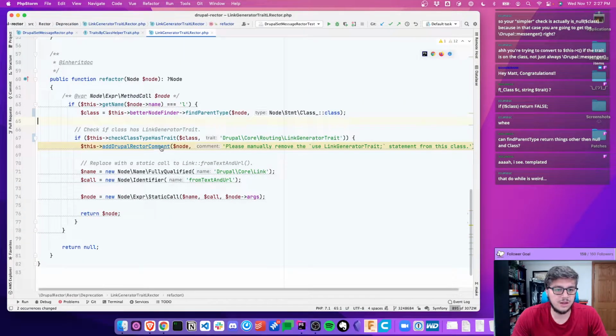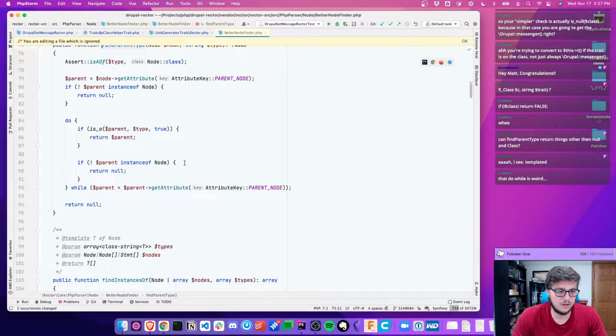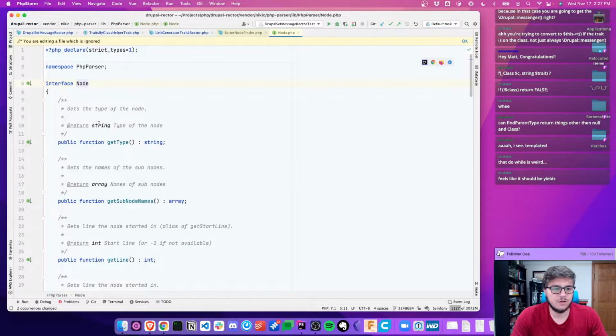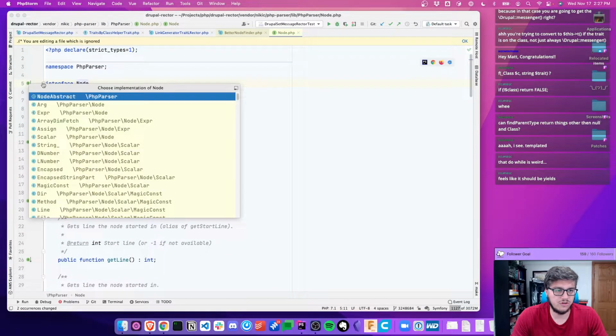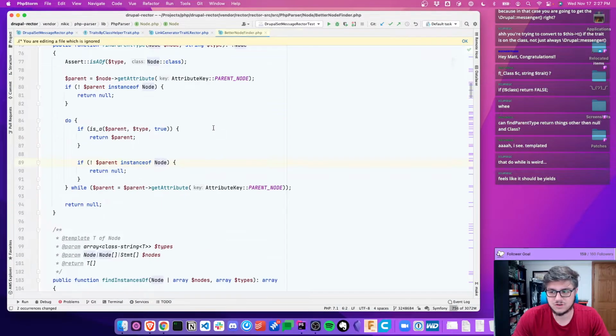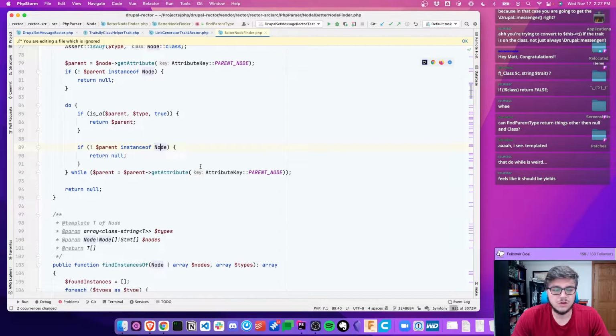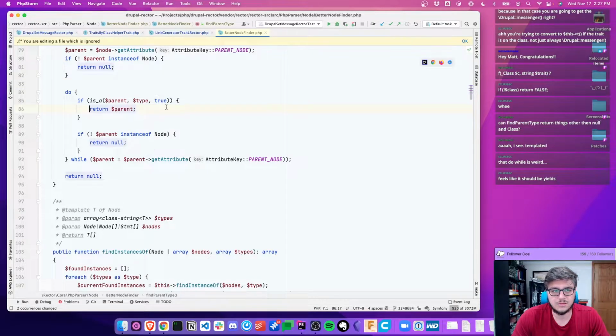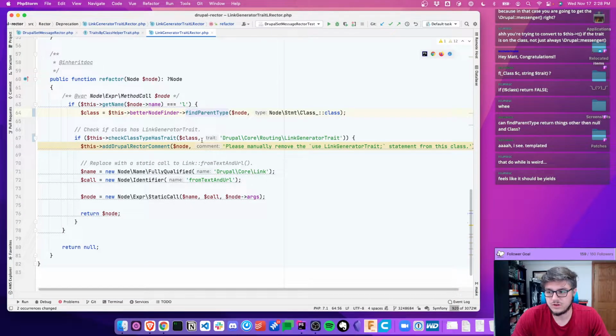Yeah, that do while, I'm reading it and I don't understand how it works. Like, so if it is, return parent, if not, if parent is not instance of node, never mind. So for some reason, if we don't get a node, which is the root object of anything inside the abstract syntax tree, it returns null. You could do yields. I guess you could do that, but you don't want to really yield it because you're not yielding the return.